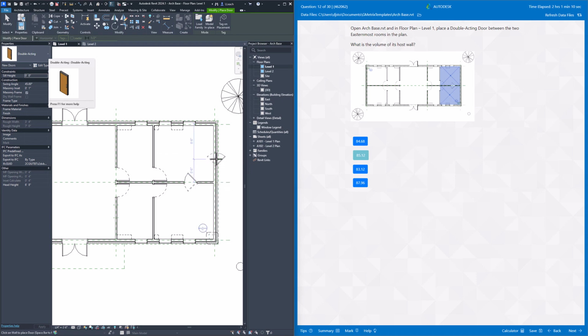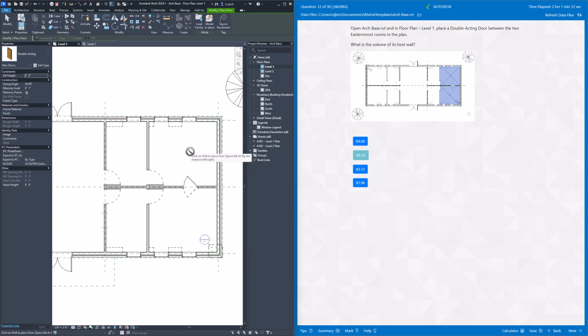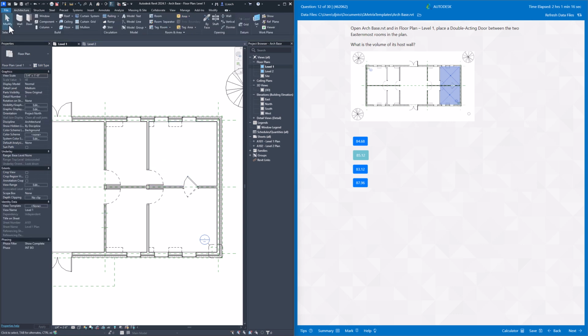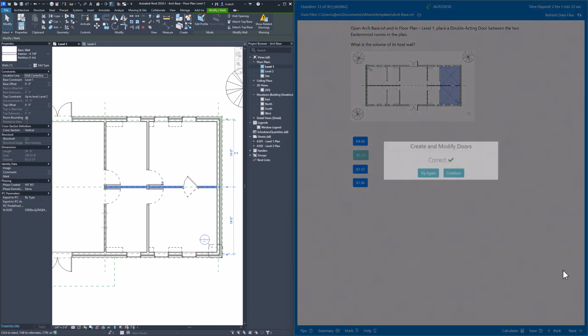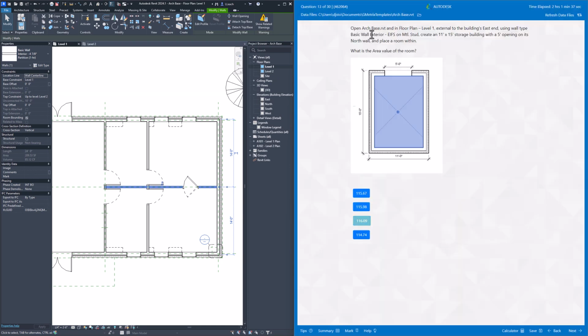Right click, cancel. Now it says, what is the volume in the host wall? So let me hit escape to get out of that. You can also click modify to get out of that command. I'm just going to select this wall here, and it says, what is the volume? If you look over here, the volume is 85.12 cubic feet. So 85.12. Click next. We got that one. Let's go to continue.